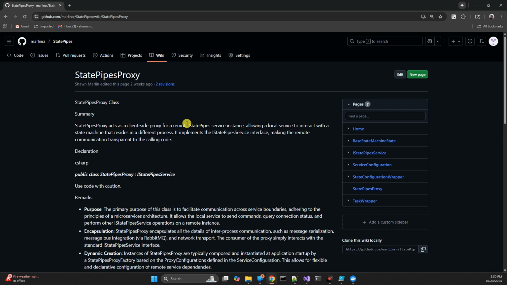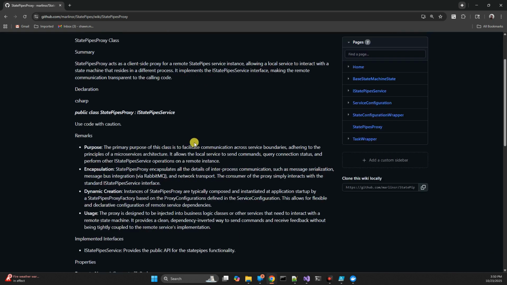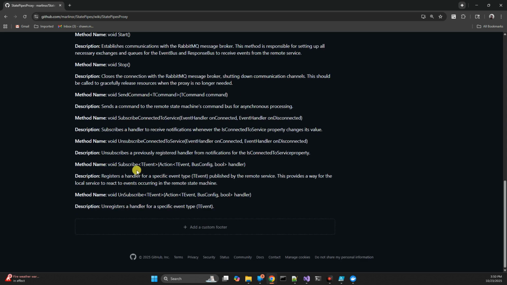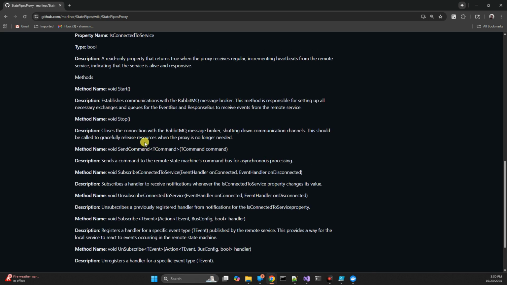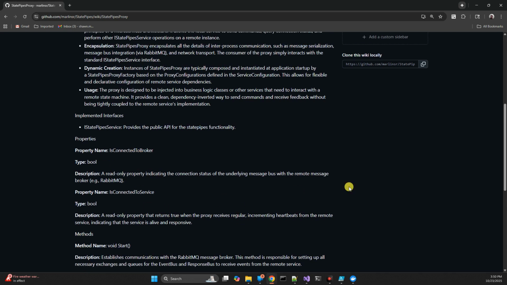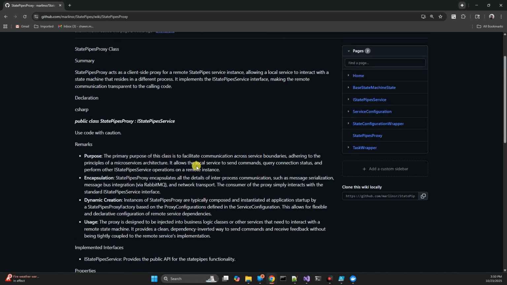So whether that be your own custom UI that you want to use to manipulate that service, or maybe some other type of entity that you need to communicate with the StatePipes service. Again, this is all the documentation you need. There are different methods in there that you can use. We're only going to use a couple of them, but read this wiki page for the documentation, and you should be good to go.